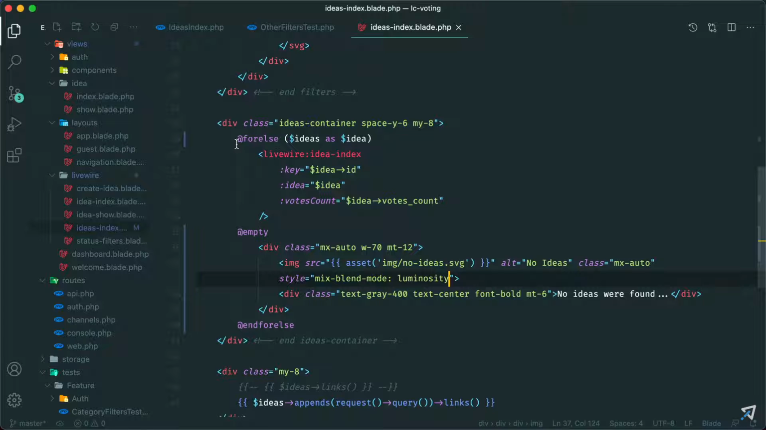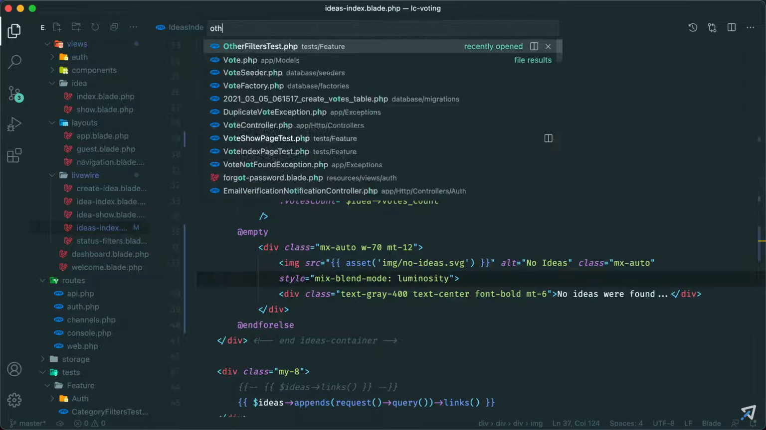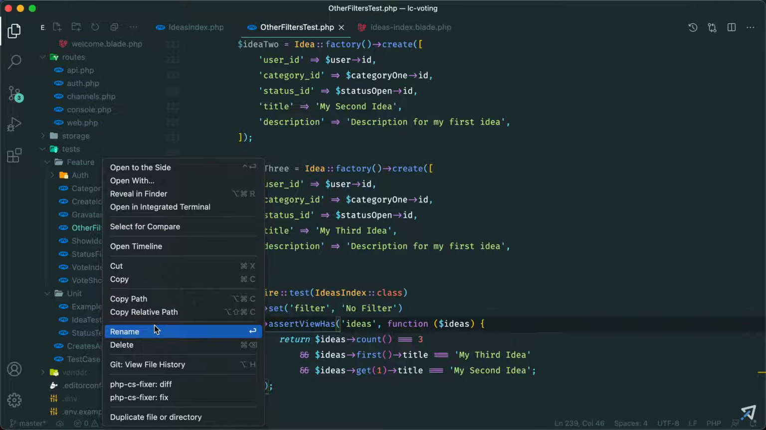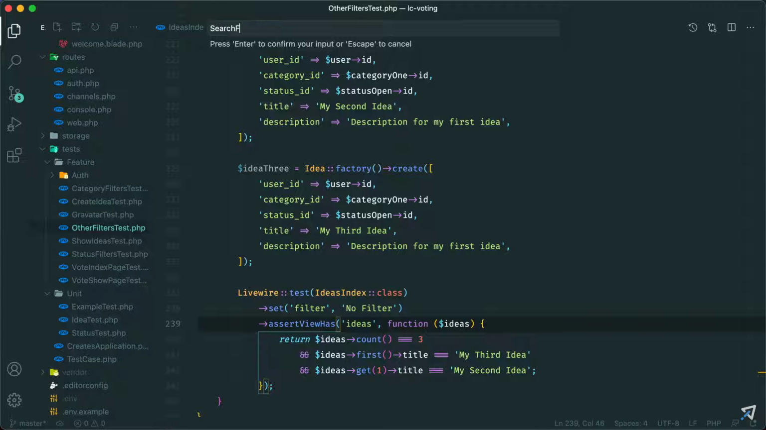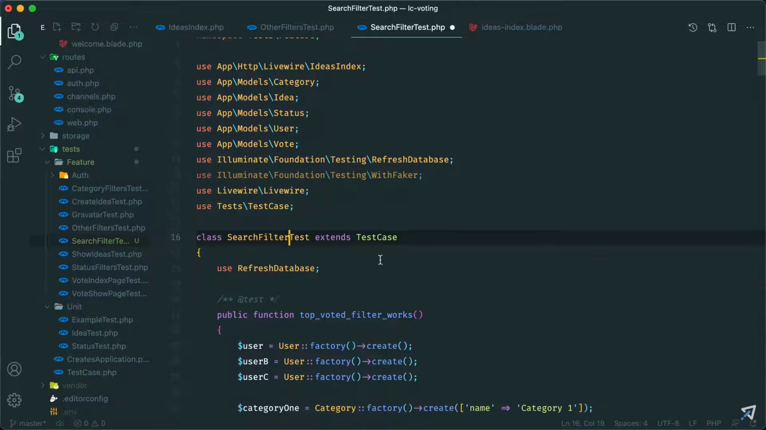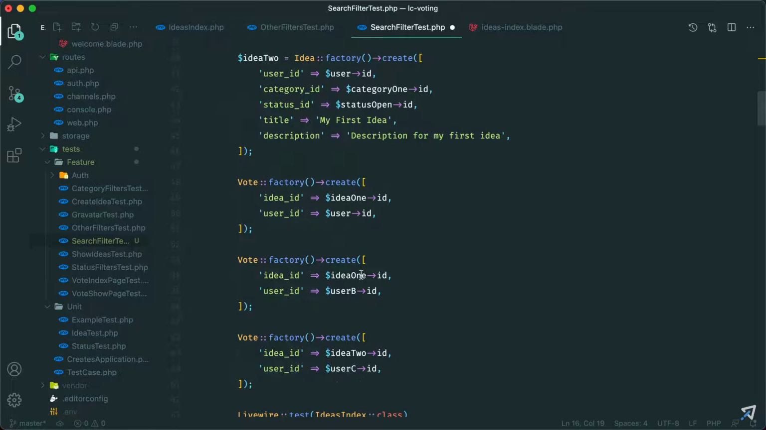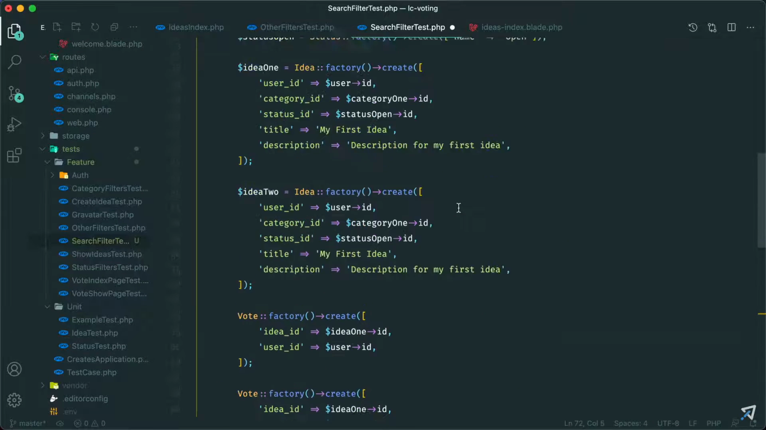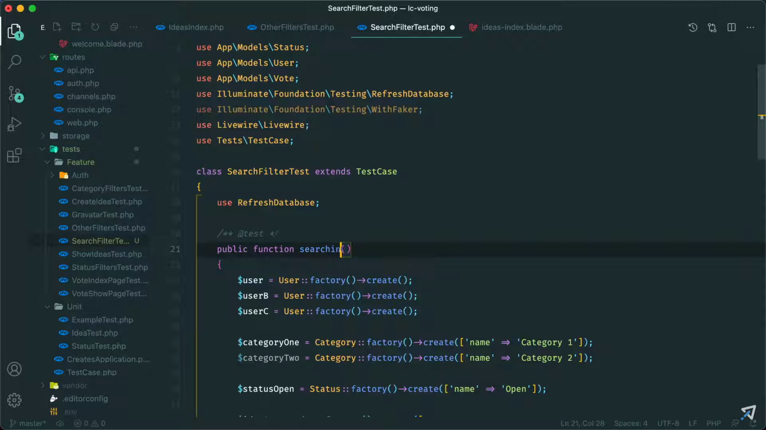I am going to duplicate our other filters test. So let's duplicate it and rename it to search filter test. Okay, and let's change the name here to search filter test. Let's get rid of the other ones too, and we can change this one to searching works when more than 3 characters.